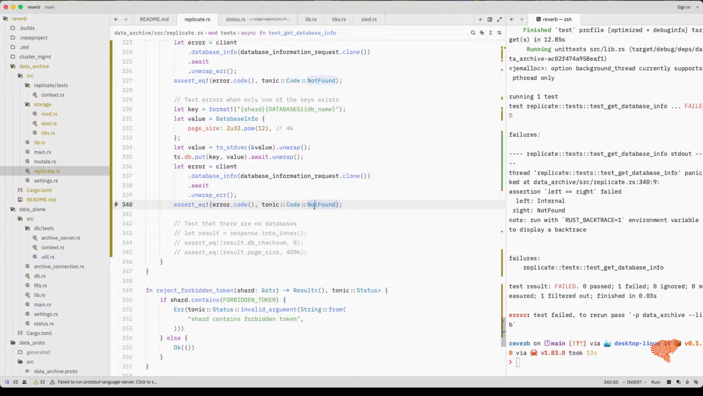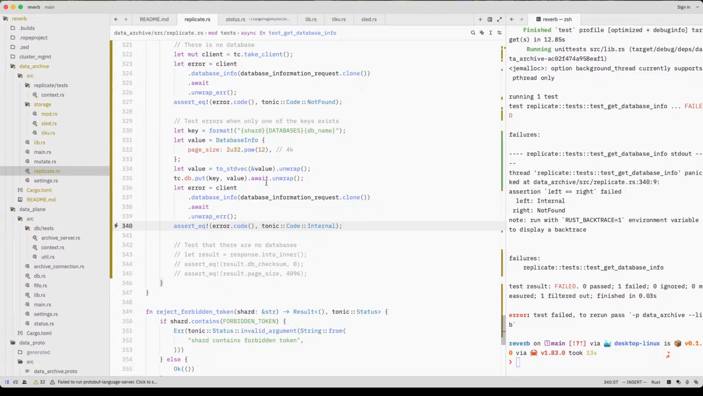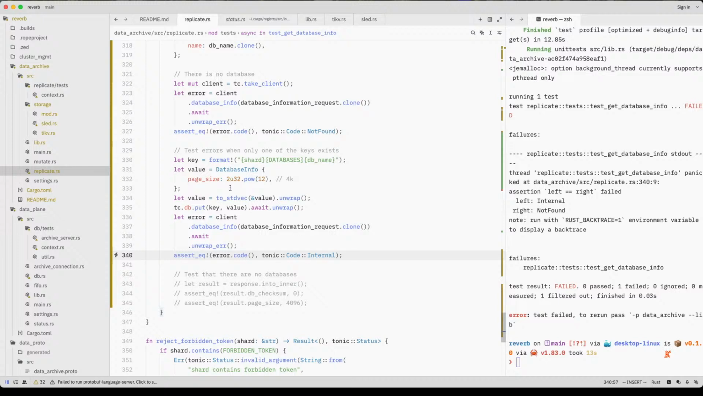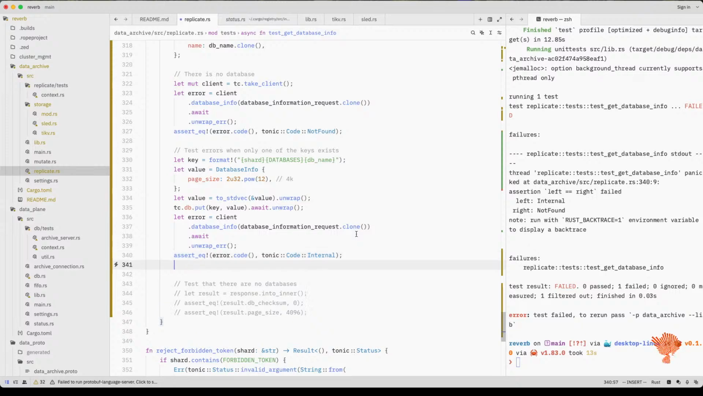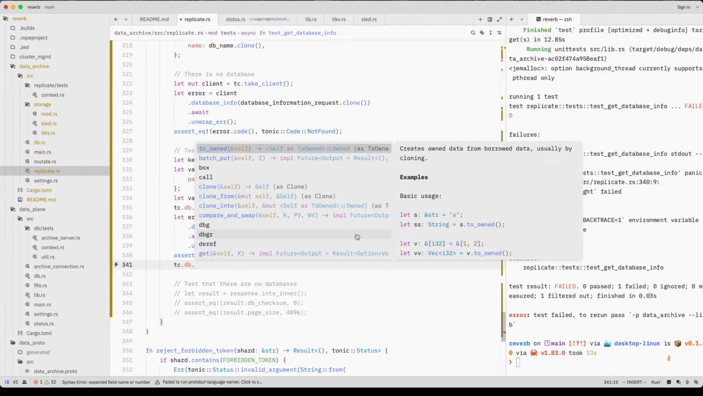Yep, internal. All right. Done. All right. Now, I want to test the other version of this. So let's remove that. tc.db. Oh, I don't have a delete on the storage interface.